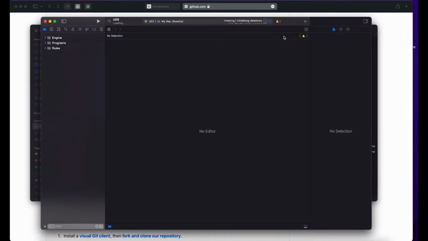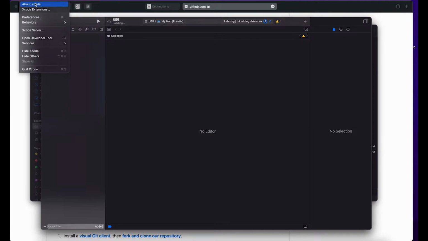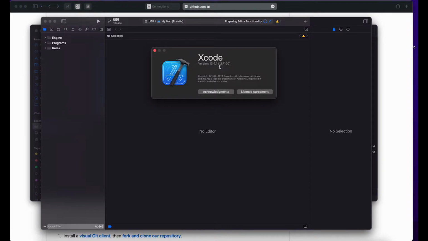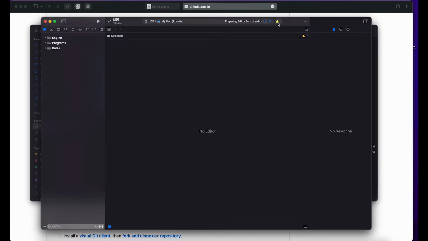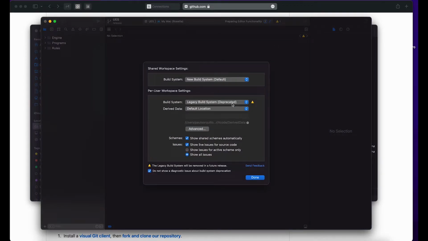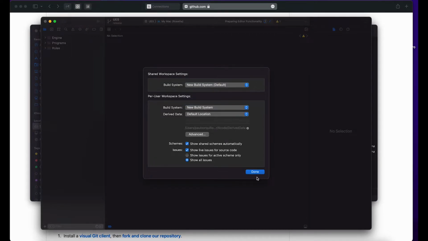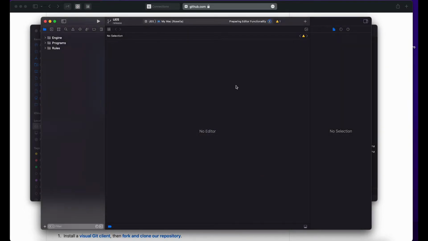If you're using Xcode 13.4.1, if you click on this hammer icon over here, you would see it would say that the build system is the legacy build system and soon to be deprecated in the future. You could keep that as is, or you could change it to the new build system. So I'm gonna go ahead with the new build system and click on done.